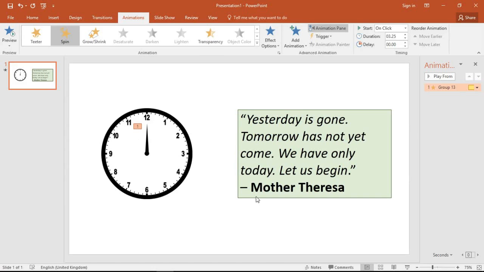And that is how you can animate an analog clock in PowerPoint, using a brilliant spin effect, and by being a little bit cheeky, a little bit clever with adding some other shapes to give the appearance of it spinning around its centre.